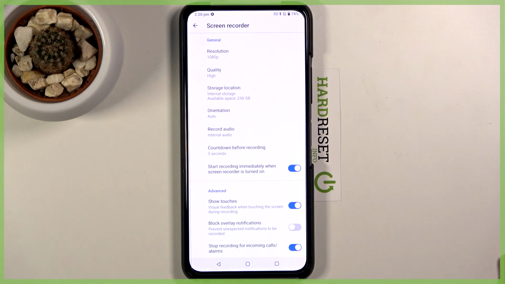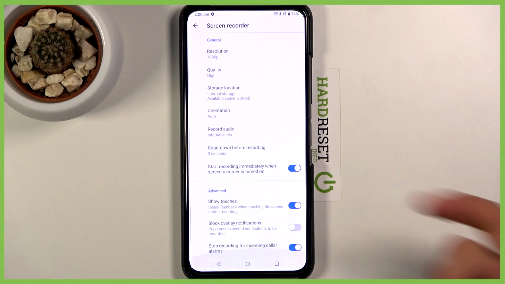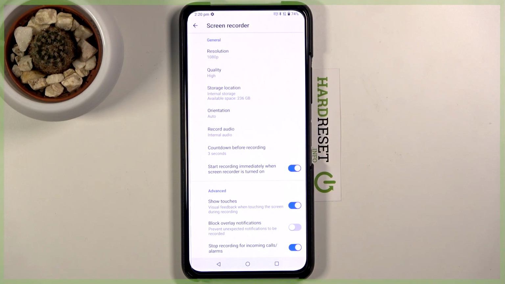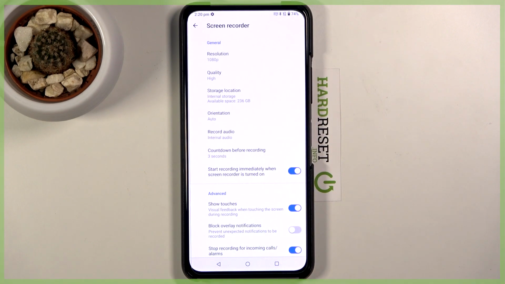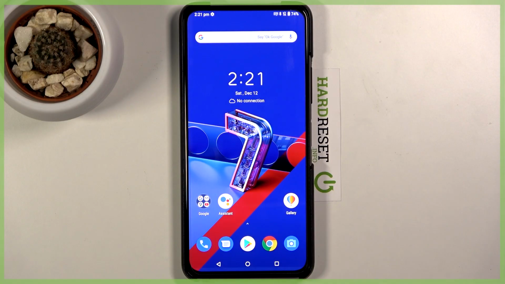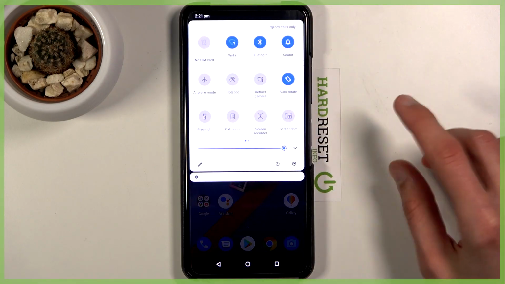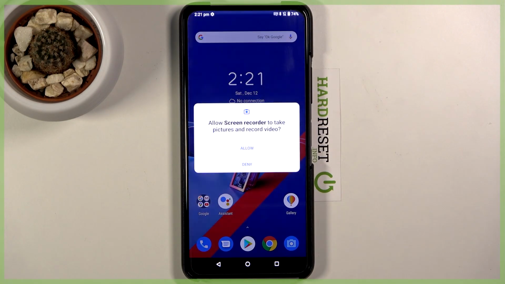Then block overall notifications, or overlay. It will basically block notifications and stop recording for incoming calls, apparently, and alarms. So it looks like it will have an option to stop the recording or maybe pause it, depending on how it defines stop recording, whenever you get a call, which is actually really nice. Once you have selected all the settings to your liking, you can simply leave this and never come back to it again. All you need to do now is simply tap on the toggle.